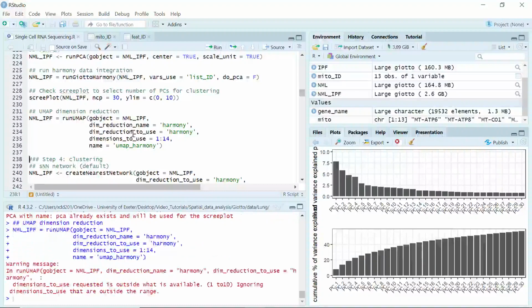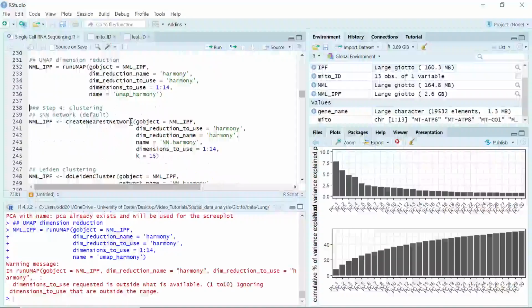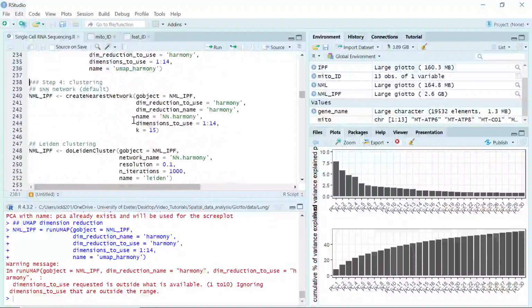So we finished the dimensional reduction analysis and also the data integration in step 3. Now we can move on to step 4 for cell clustering. First, we need to create the nearest neighbor network. We are going to use the default method, shared nearest network. This is a similar step to the find neighbors function in the Seurat package.